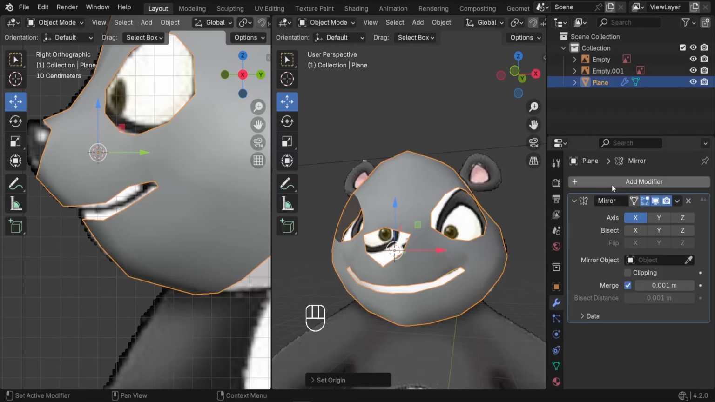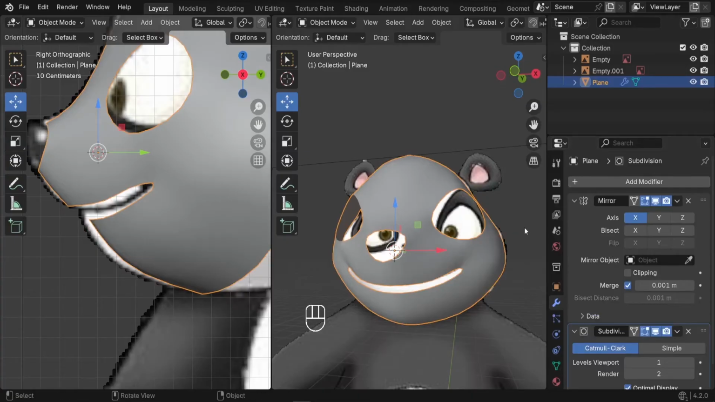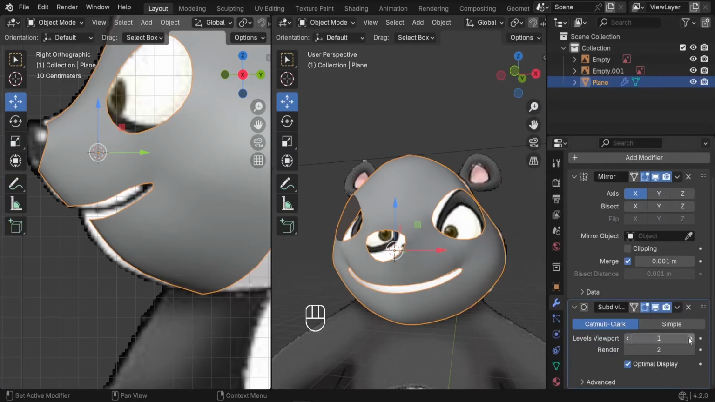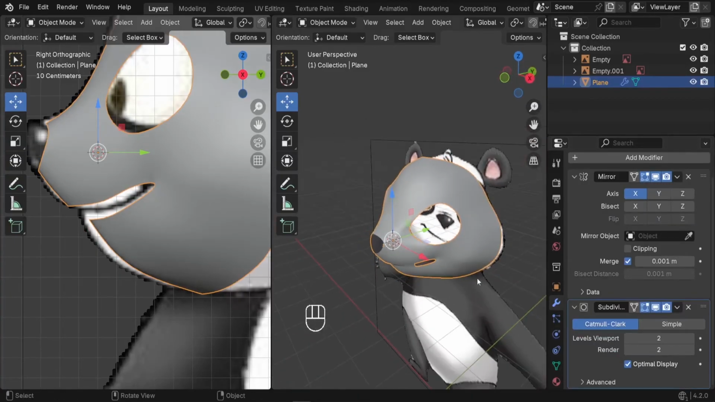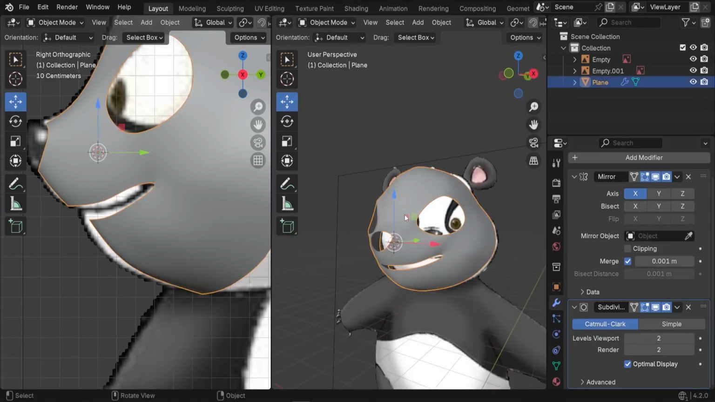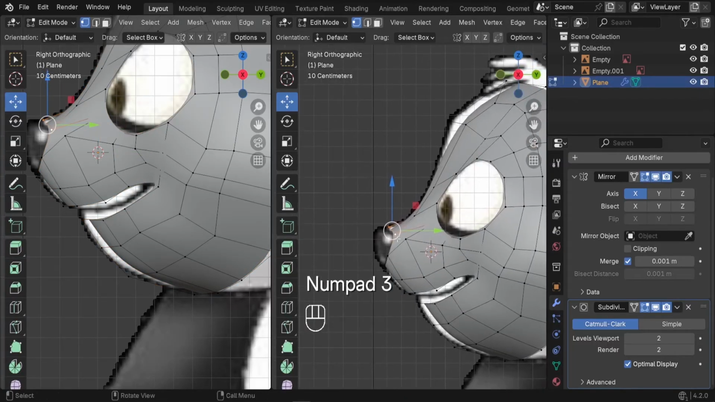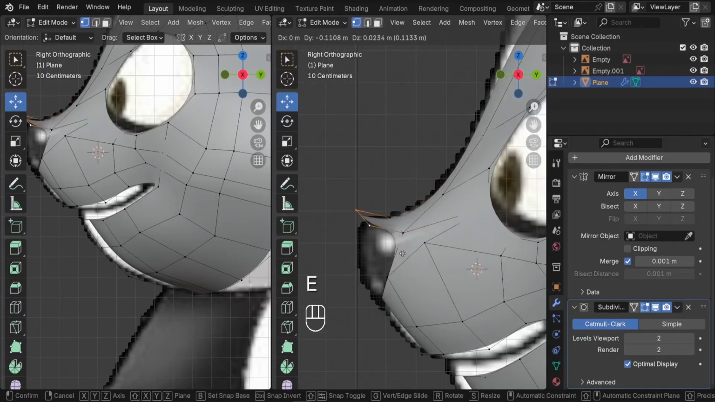So let's add again the subdivision modifier. So here on the modifier, let's search for subdivision. Okay, we can increase the level viewport to 2 to have better details. Perfect. Let's work now on the nose of our bear. So in edit mode, I would like to select only the top 2 vertices. We can press 3 to switch to the side. And here I'd like to extrude 2 times.